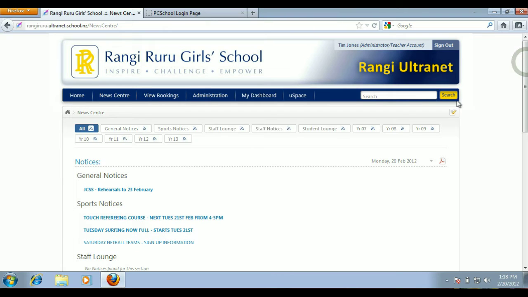To actually submit a notice, you click on the little pencil and paper icon in the right hand corner here, which you'll be familiar with from your class page editing. And then from the little menu that pops up, there'll be two options. One is submit notice and one is submit article.